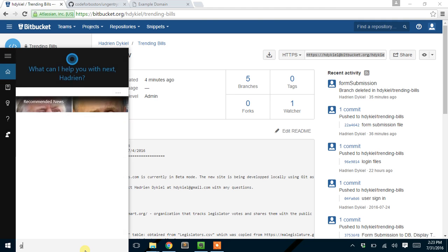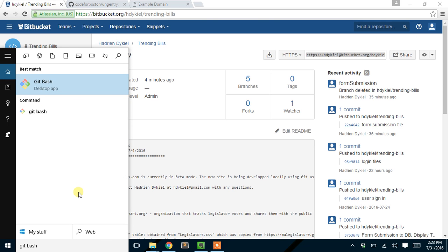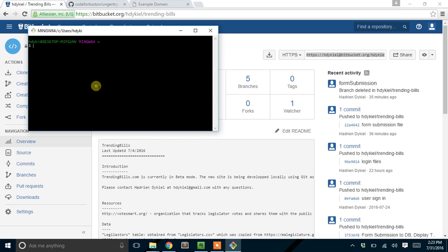The first thing you want to do is open up Git Bash. Navigate to whatever folder you want to save the project in. So in this case, I'm going to navigate to my desktop.